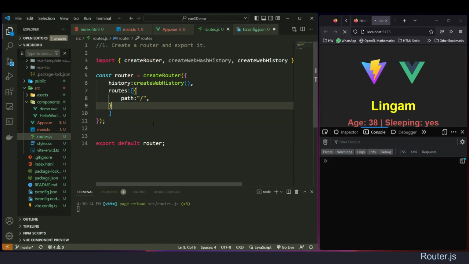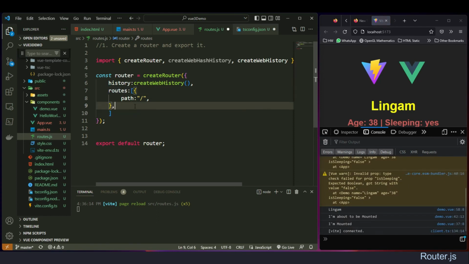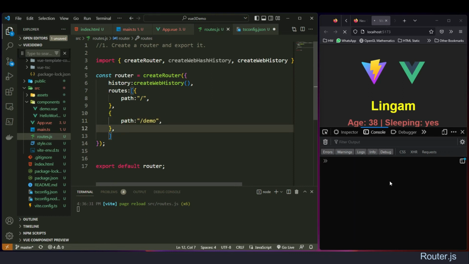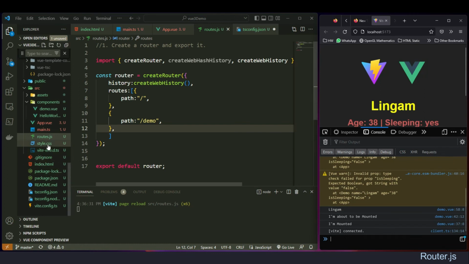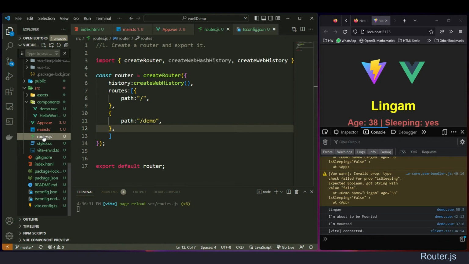What if we want to use one more route? So we do the same here and say path is, instead of backslash, we say backslash demo, and that's it. Let's see. Refresh. Perfect. Now go to your Main.js. We are importing the router, and we are using the router. So it's from Route.js.